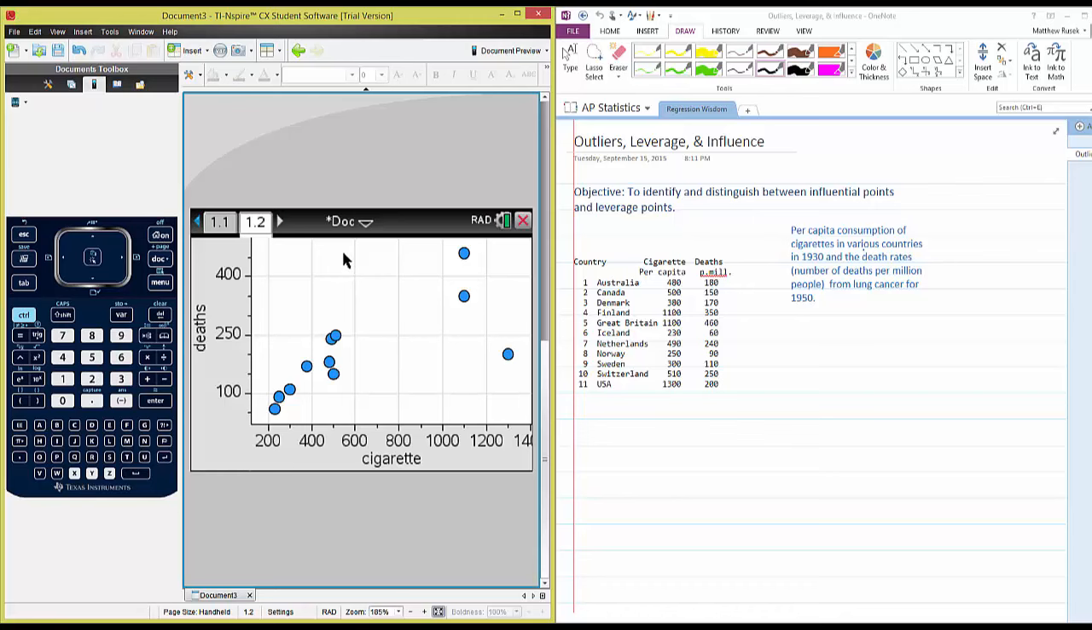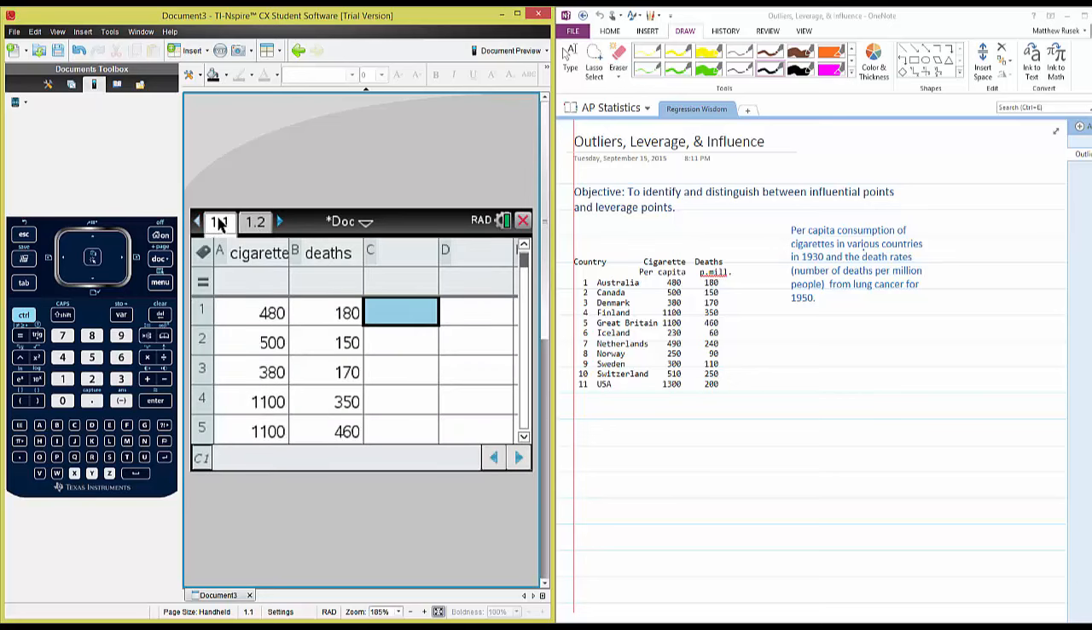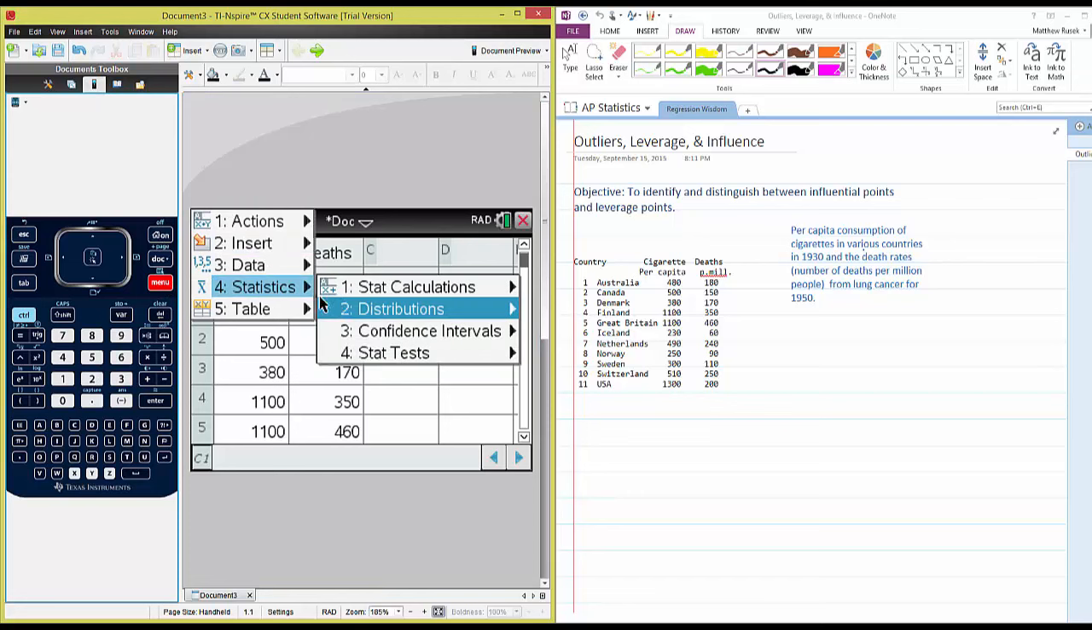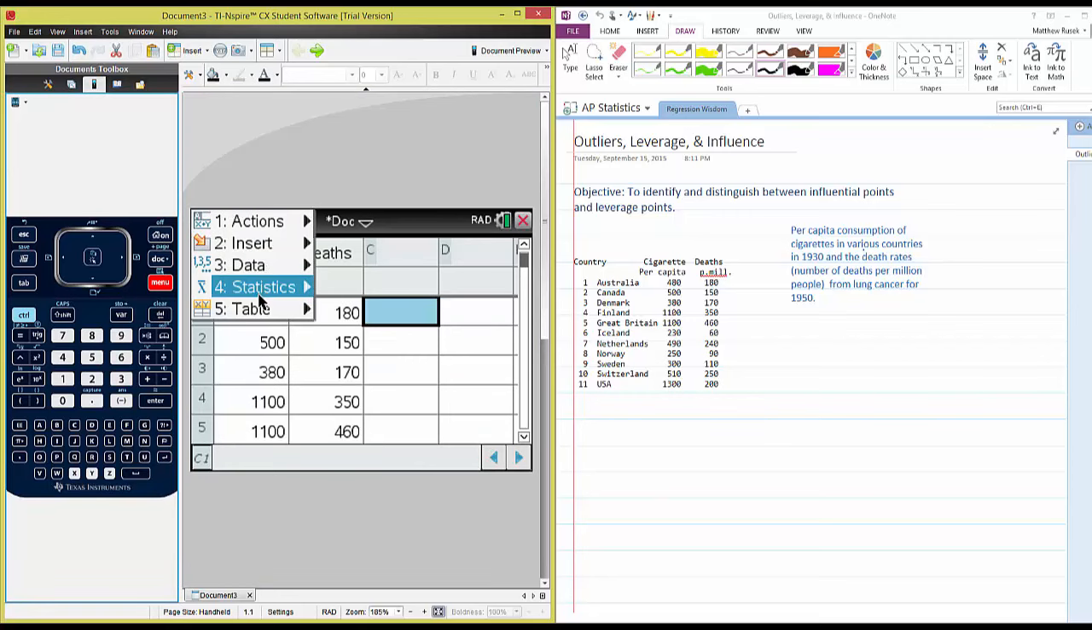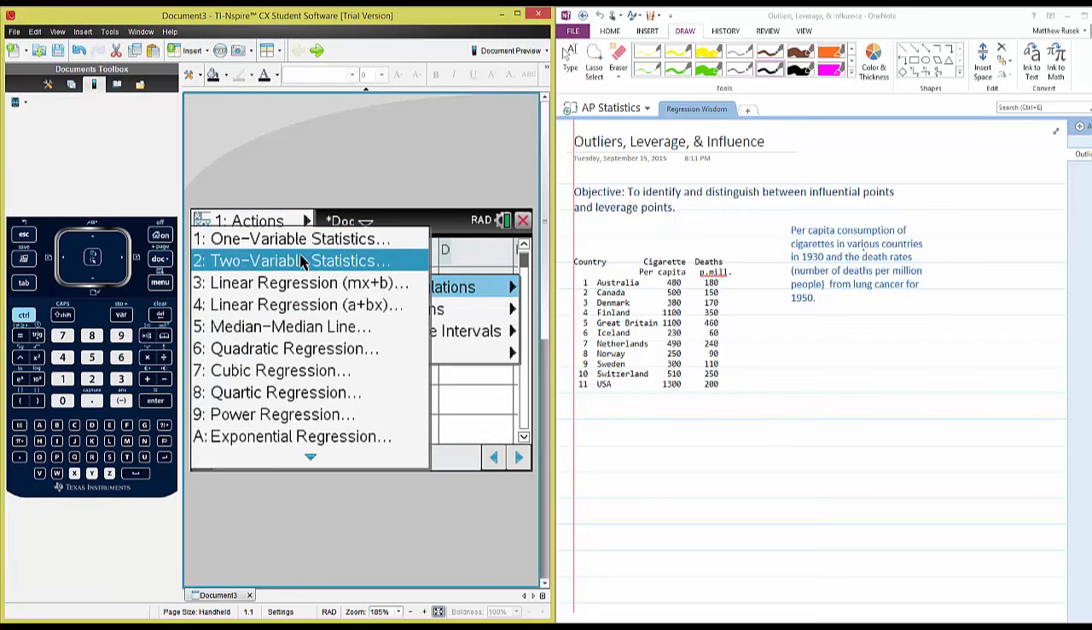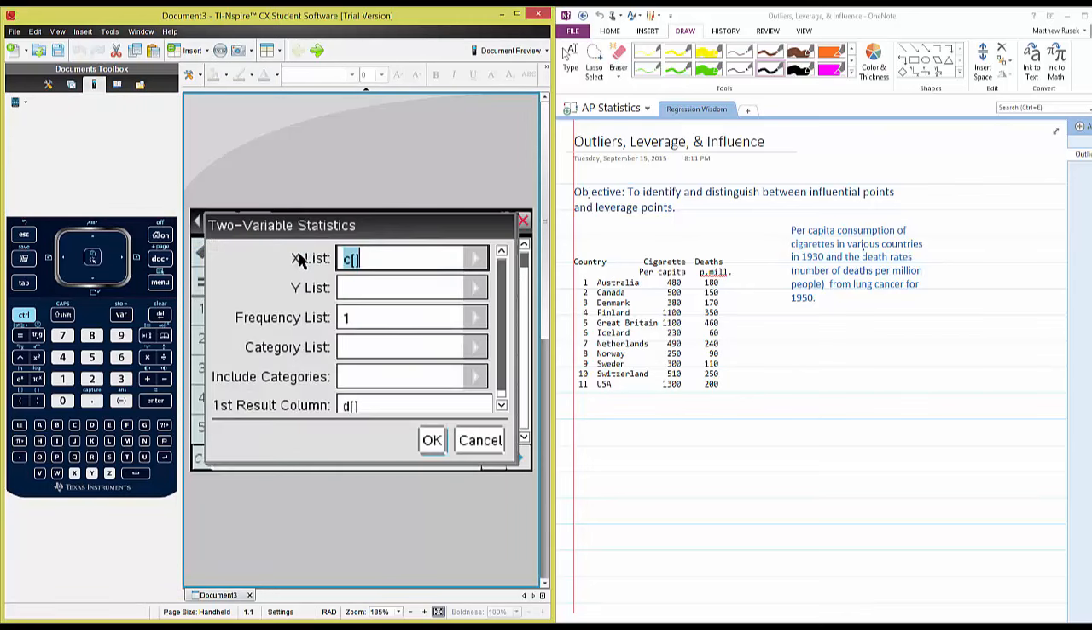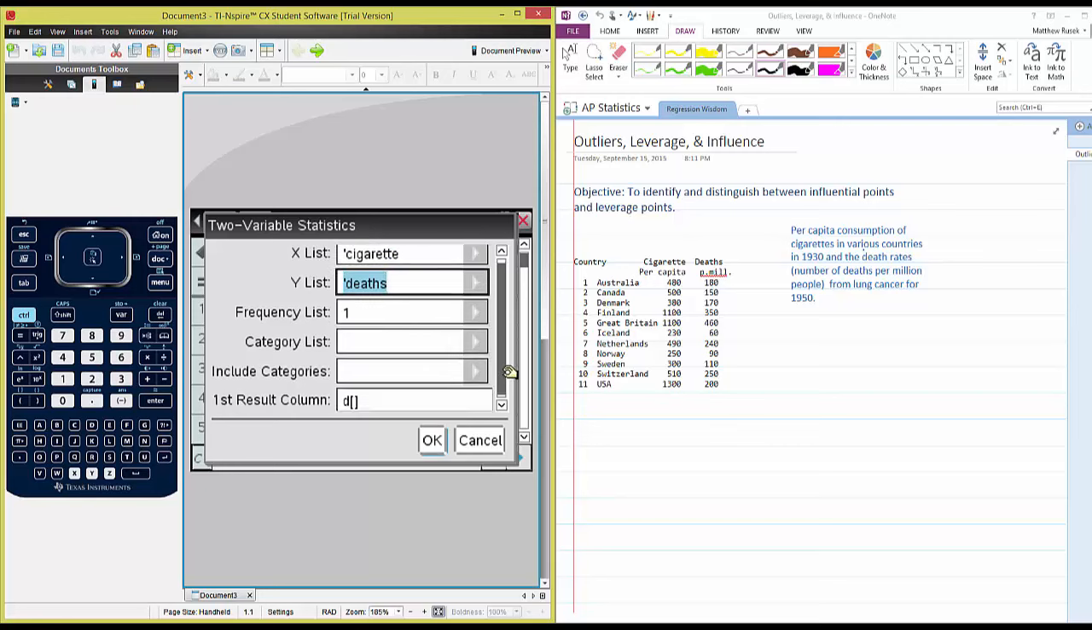The next piece in analyzing the data is going to be to look at some of the diagnostic criteria. So the first thing we're going to want to look at is our R value. Back in our spreadsheet, select an empty cell, and you can select Menu, Statistics, Stat Calculations. Statistics, Stat Calculations, and then we're going to do two variable statistics. Our X list is going to be cigarettes, Y list is going to be deaths, and you should be able to leave the rest of the items here as they are and say OK.